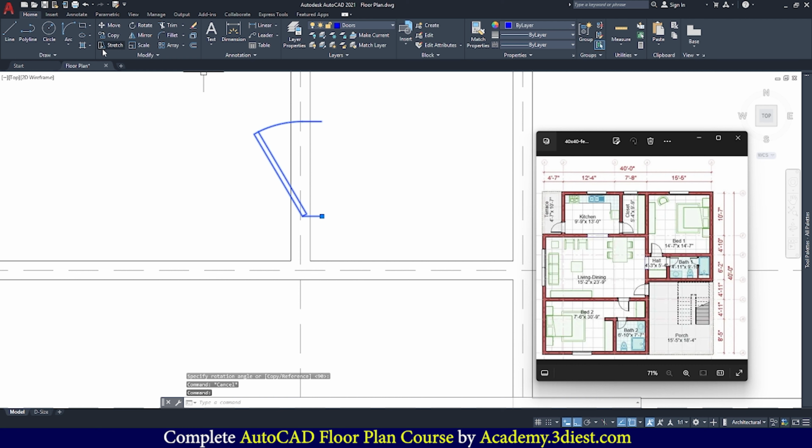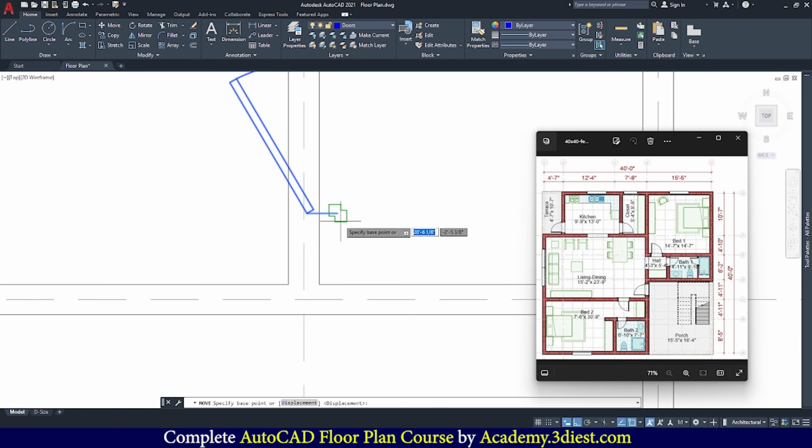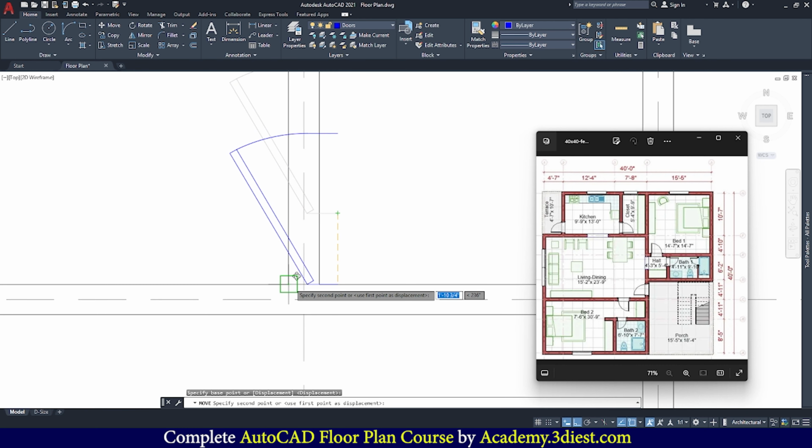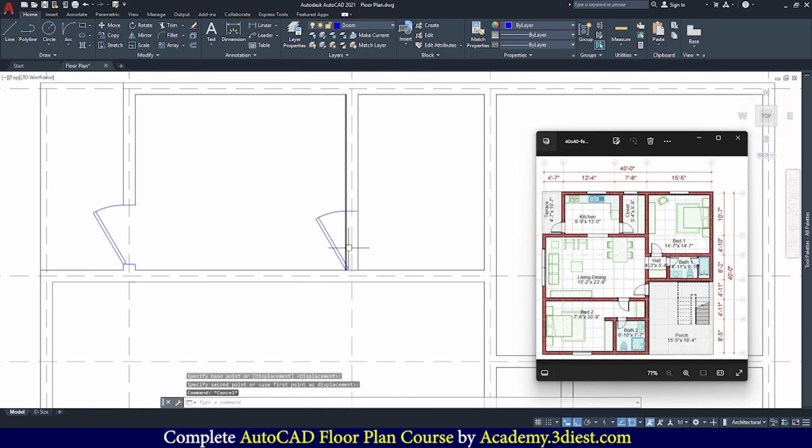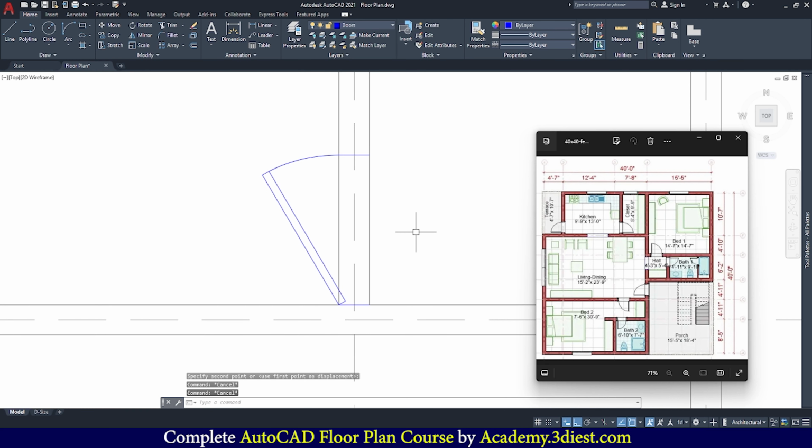Then again I will move it and place it with this point reference to this point reference. Here you can see. Now I will mirror this door onto the opposite direction. So I will simply select the door, and activate the mirror tool inside the modification panel. Here you can see the mirror tool just got activated. Now it is asking me to select the first point of mirror line.